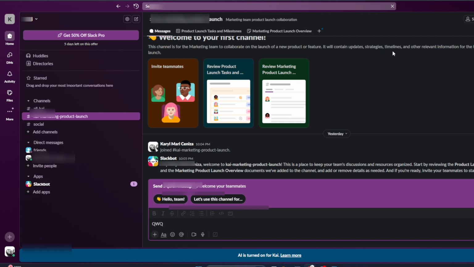I hope you found this walkthrough helpful. If your Slack still doesn't load messages, consider checking your internet connection or restarting the app as additional troubleshooting steps. Sometimes, a simple refresh can be a quick fix.